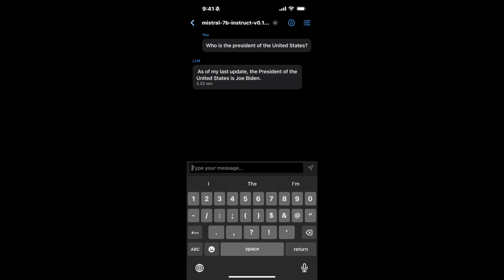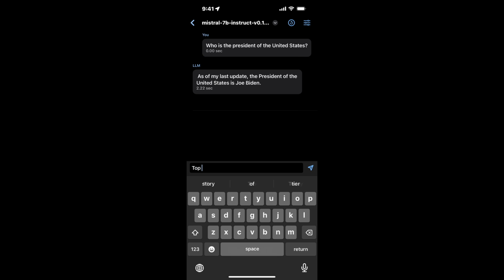It has crashed on me a few times, and I did notice the phone getting a little bit hot after using it for a while. But please give it a try. This is an actual way to get the Mistral 7B model on your phone and totally usable.